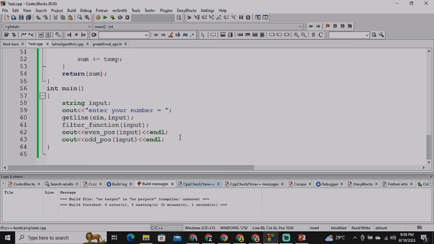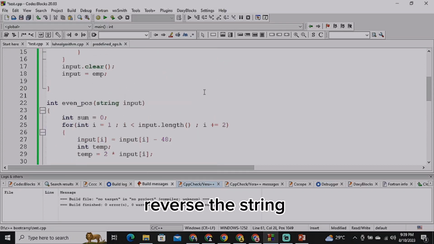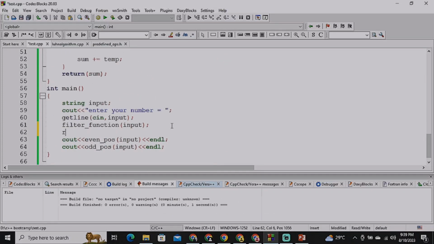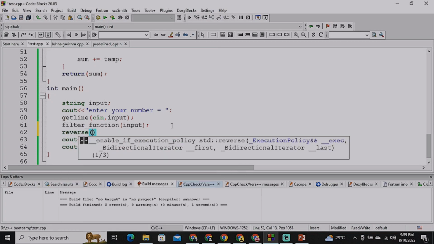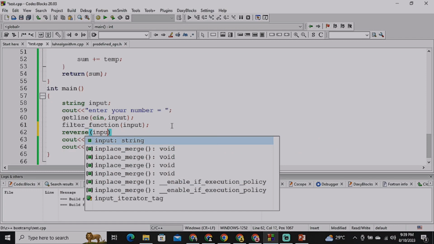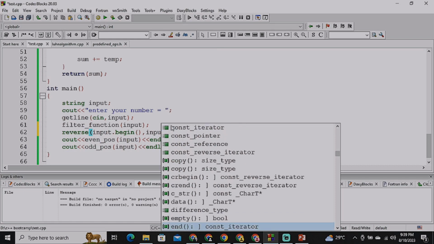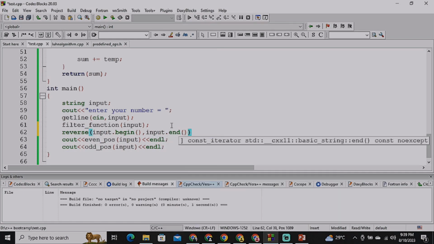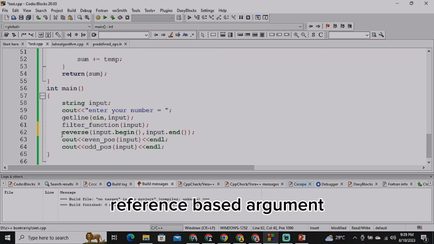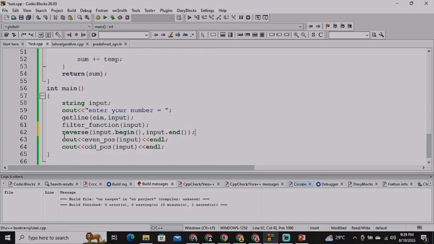Now the main thing before doing these things was to change the order of this string. So we will use a reverse function for that. So reverse, and we will pass input dot begin, the starting iterator, and we will pass input dot end. So now what we have here is the reverse of the string. It also deals with the pointer, so we do not have to have a receiver variable here in the main function, so we will just pass the pointer.